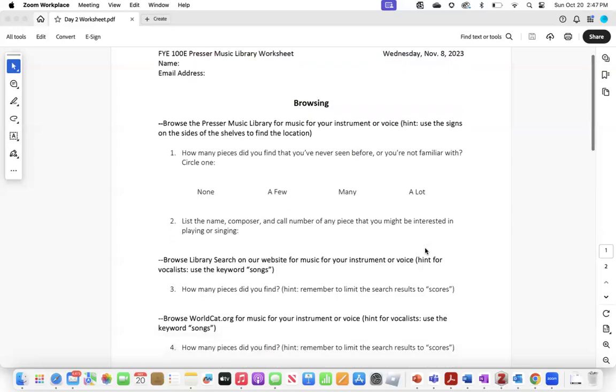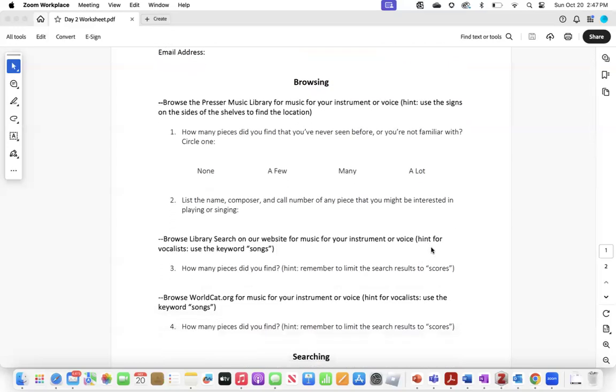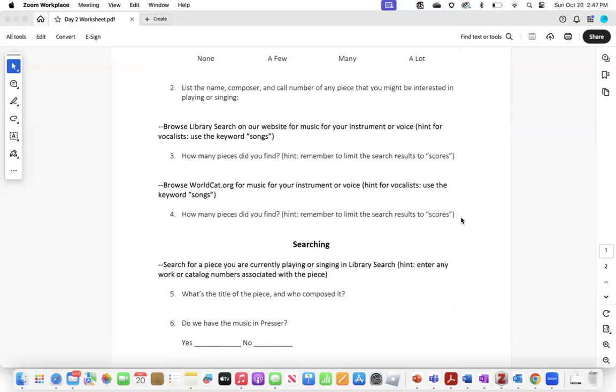In the first part, browsing, I'm not going to go over the first question, which is about browsing Impressor Music Library for music for your instrument or voice. I think that one's pretty self-explanatory. The second one, though, involves browsing library search on our website for music for your instrument or voice. So I just wanted to give you an example of how to do that.